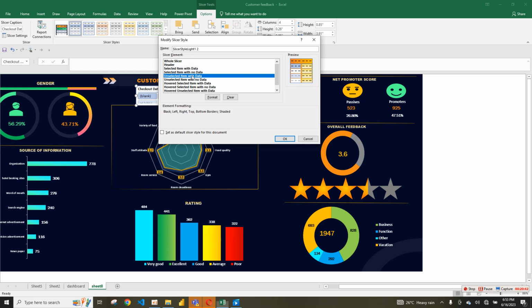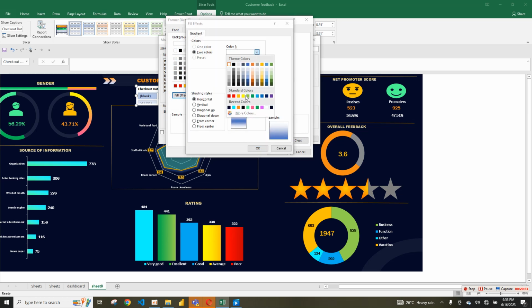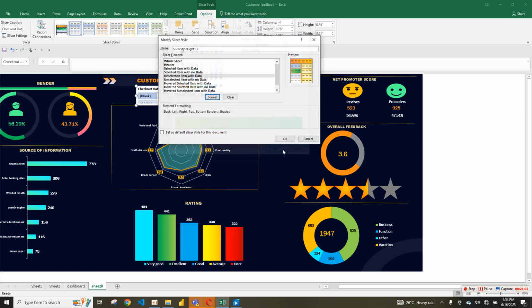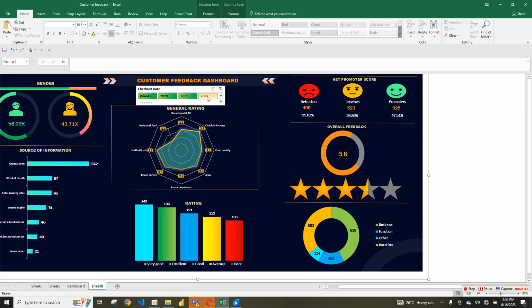So now the next thing again, let's format this again, then fill effect. This, I'm going to use this for this, also this. Let's click this vertical, then change. Okay, so let's leave it like this and check. So now click our, this is what I use. You can now use this.